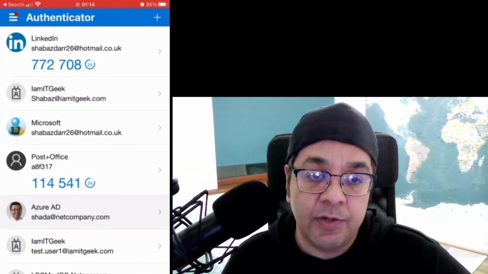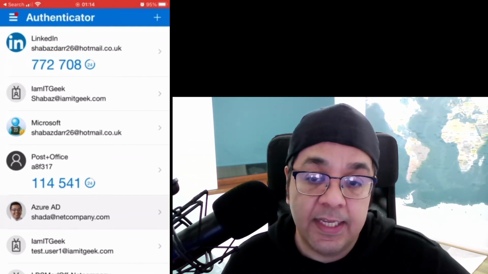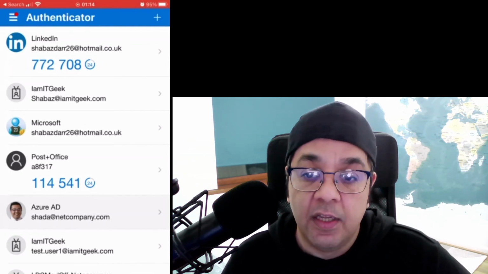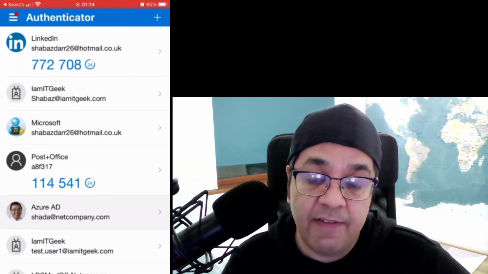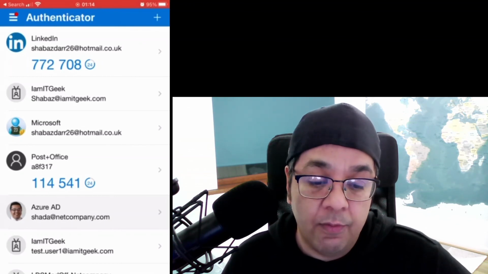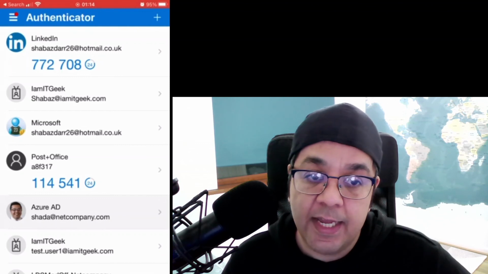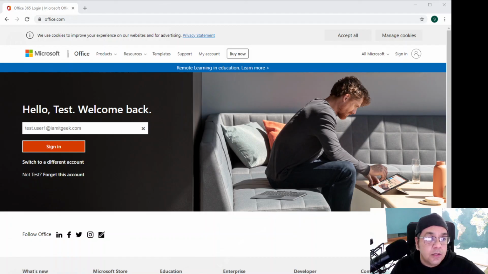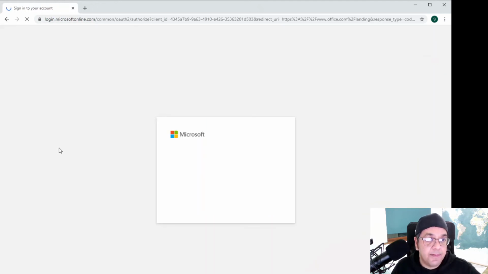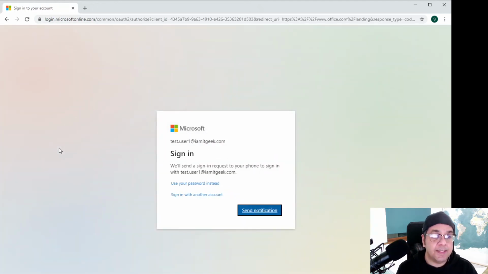So what we need to do now is go back to the Microsoft login portal for Microsoft 365, and I can show you what the passwordless authentication looks like. So here we are on the Microsoft 365 login portal, and what I essentially want to do is put my details in, so that's my username. If I click on sign in, that'll basically give me a message saying it's going to send me a sign-in request.